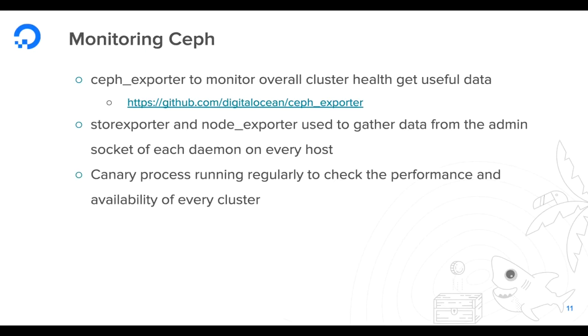And for other monitoring, we have a canary process that runs regularly on each cluster to check performance and availability. So to take block as an example, it's going to run read and write workloads with different block sizes regularly on our cluster. And that gives us two sets of data. Either it times out, and that means we have a big availability problem on our cluster, or it doesn't, and that gives us a trend line of the performance of the cluster over time.